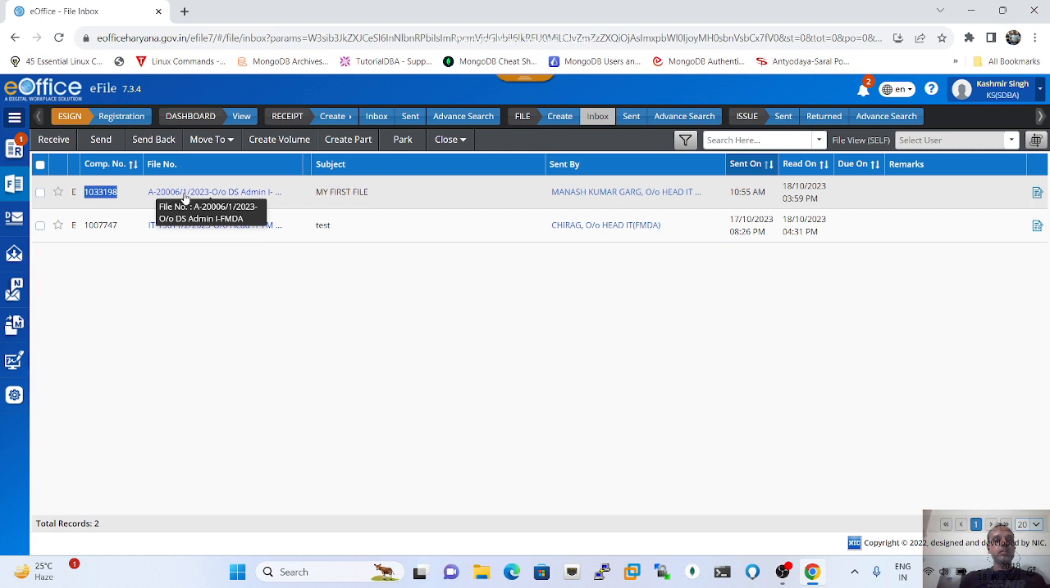Oblique 1 indicates that by using these file heads only a single file has been generated, and oblique 2023 indicates the creation year, in which year the file has been created. Dash Office of DS Admin 1 is the section name, which indicates in which section the file has been created. Now that is the complete description of the file number, showing how we can recognize whether files pertain to our section or another section.